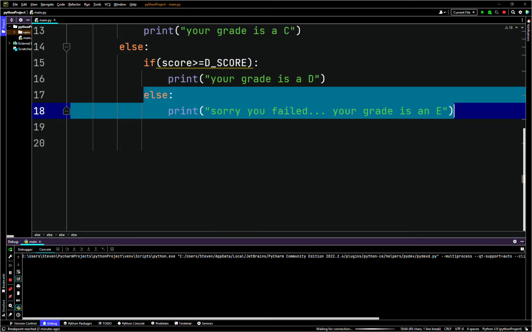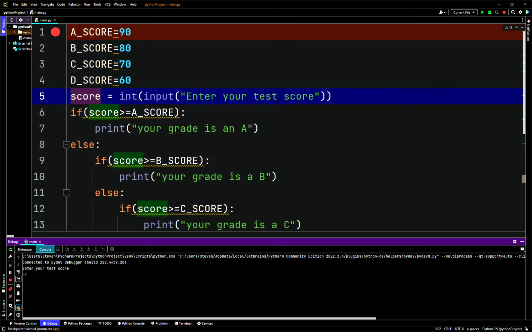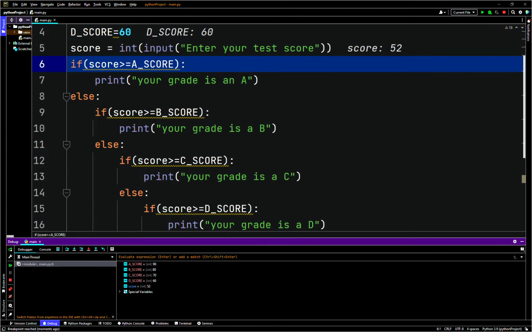So I'll just rerun the debugger here. I'll run through those. Click the console here, that button. I'll put 52. So if score is greater than or equal to A score, that'll be false, because our score is equal to 52 if you look in the variables here at the bottom.